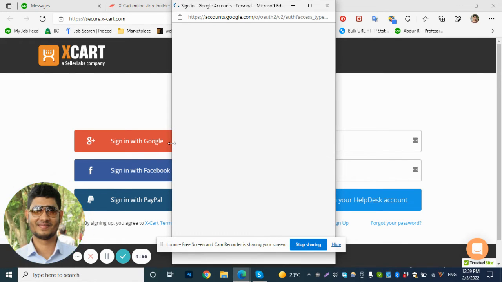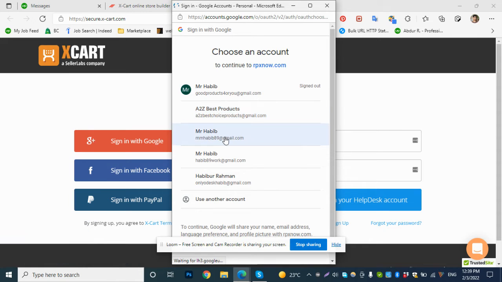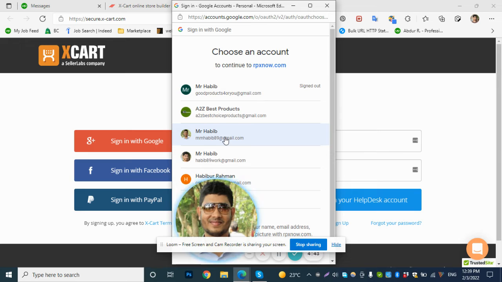Okay, so I'm showing you how to set up the domain for the Xcart website. You need to go to securexcart.com and then log in with the username and password. I'm doing it with Google.